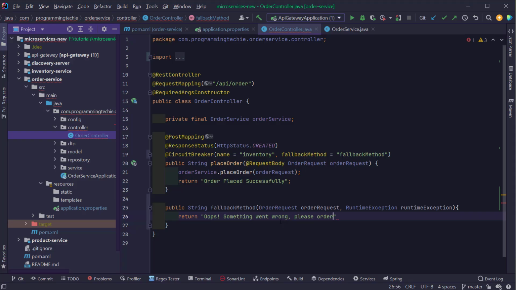"Oops, something went wrong, please order after some time." We are going to provide this particular error message. So instead of showing something like a runtime exception, or maybe a timeout, or HTTP status failed, some exception, we can just provide a good error message to the user. So this fallback method will be executed by the circuit breaker.